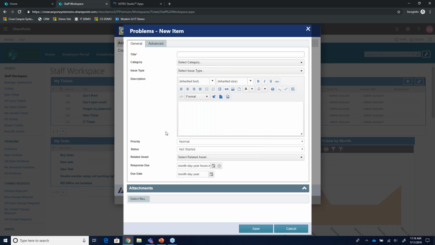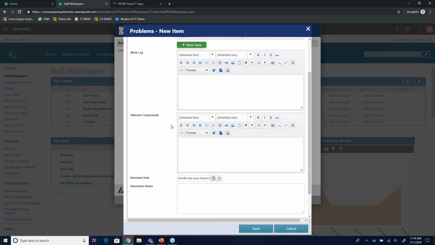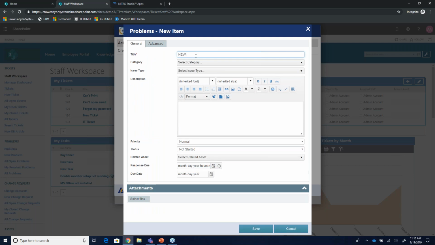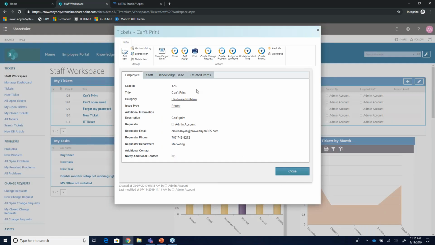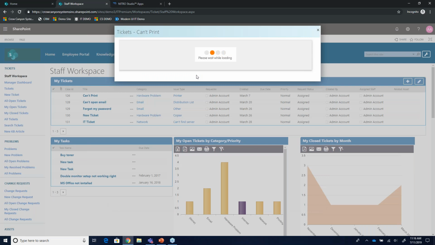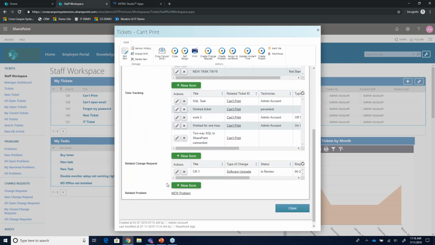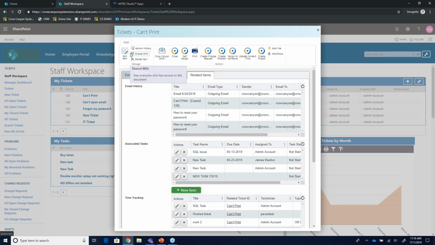So fill out your problem, and then under the advanced tab, you can link tickets to the problem as well as assign team and staff members, work log, affected components, etc. When you create a problem, let's just do one here, not only will it create a problem in the problem list, but it will also automatically link that problem to the ticket itself. It's really handy from a time-saving perspective. If I come over here, there's that new problem. So you can do things from one interface as seamlessly as possible.